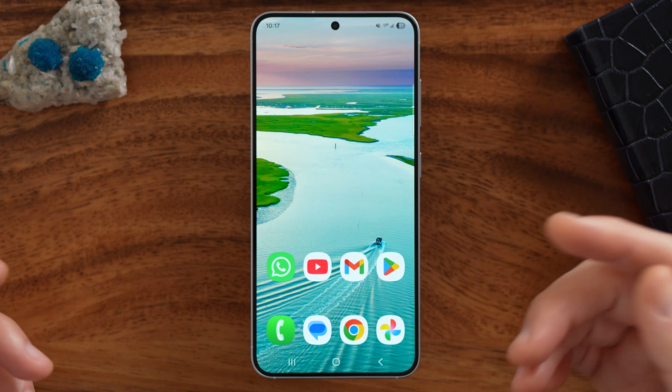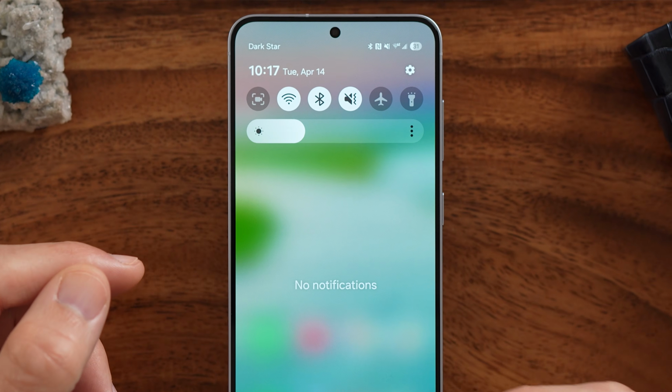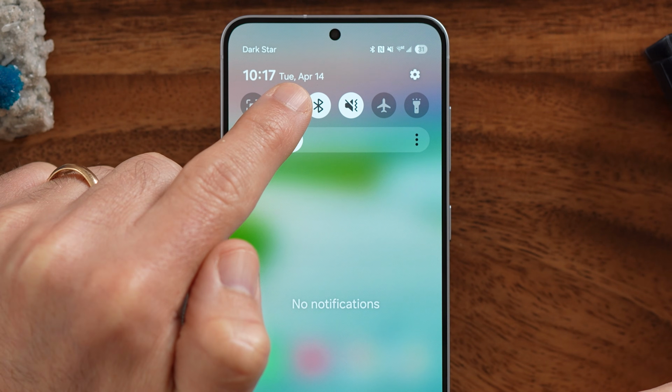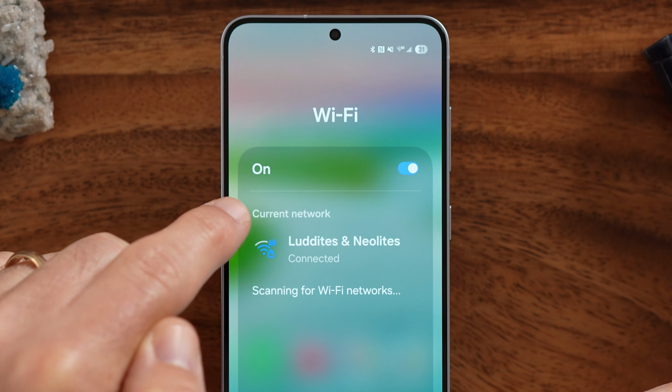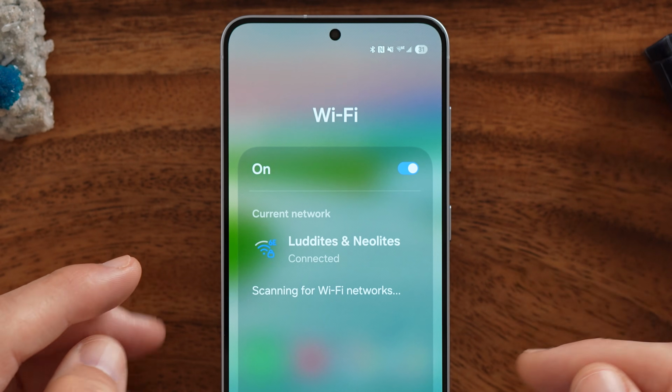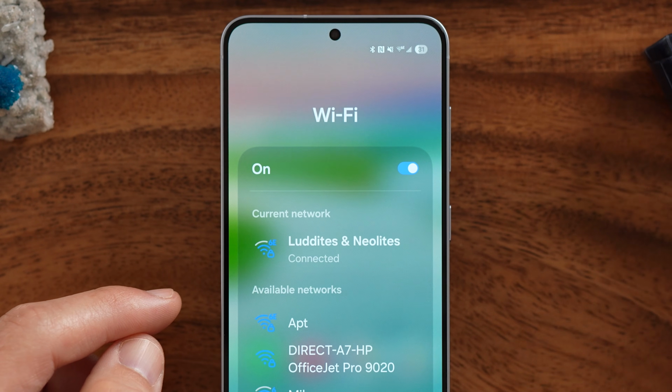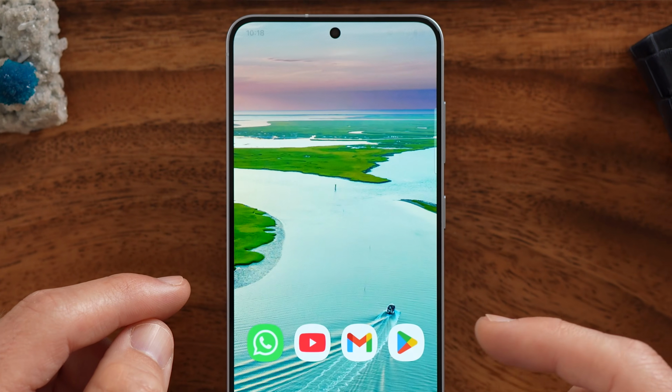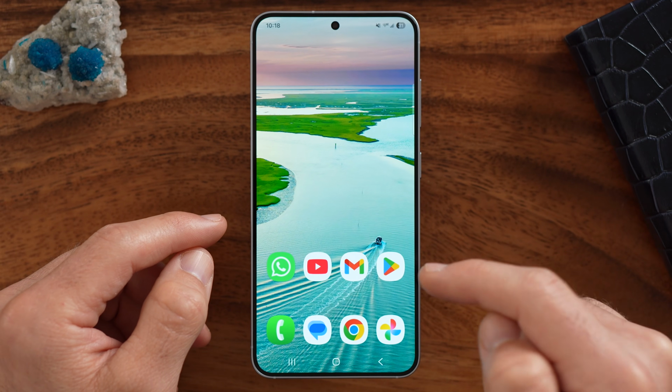In this video, I'm going to show you how to update all the apps on your Android phone. Now, I would recommend swiping down from the top right and pressing and holding on the Wi-Fi. Make sure you're connected to a Wi-Fi network. Of course, when you download those apps, it'll take up lots of data, so make sure you are connected to a Wi-Fi network.